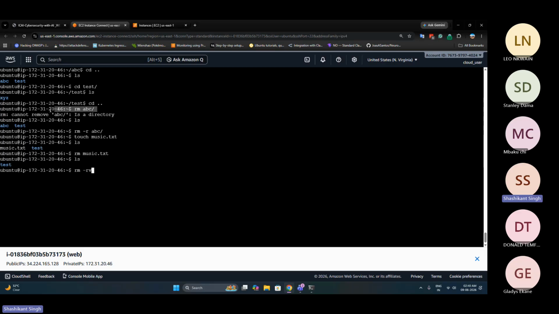And always look here. I did not get any confirmation. It just gave me that you cannot remove. And when it removed, it did not give me any confirmation. I had to go ls and then check if it is there or not.